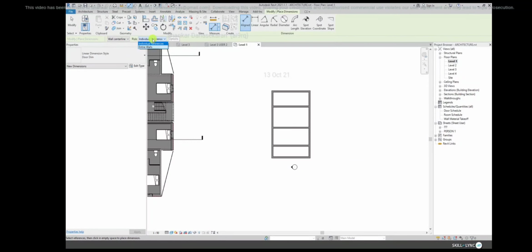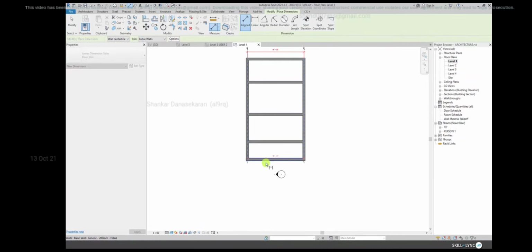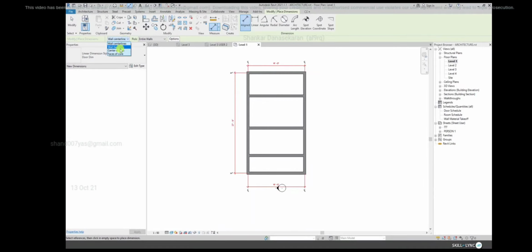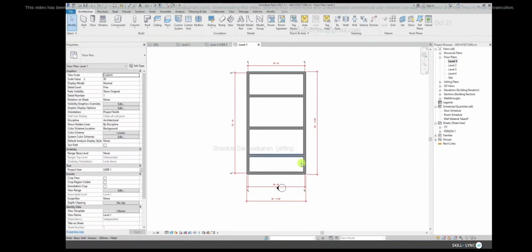Here we can choose different options: wall, center line. First we can start with the wall center line. If we click the wall, the wall center dimension is showing. If I click this one, the wall center dimension is showing. So instead of center, we can try different options: wall center, wall face. I want the wall face dimension. Okay, so this is showing the wall face.